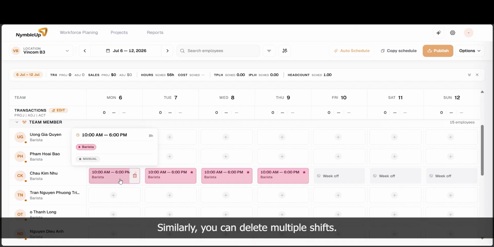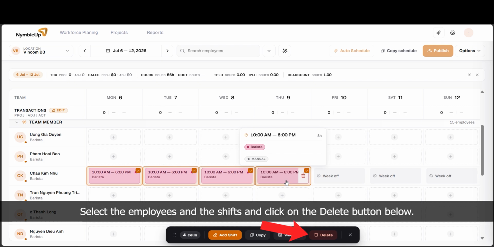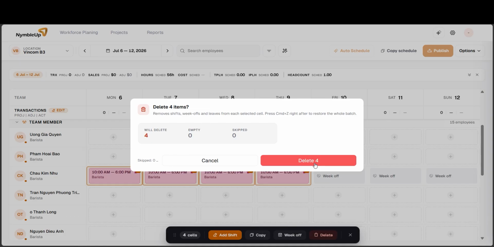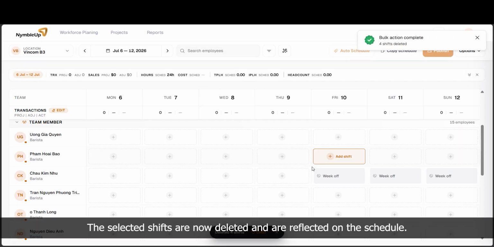Similarly, you can delete multiple shifts. Select the employees and the shifts and click on the Delete button below. To confirm, click on Delete button. The selected shifts are now deleted and are reflected on the schedule.